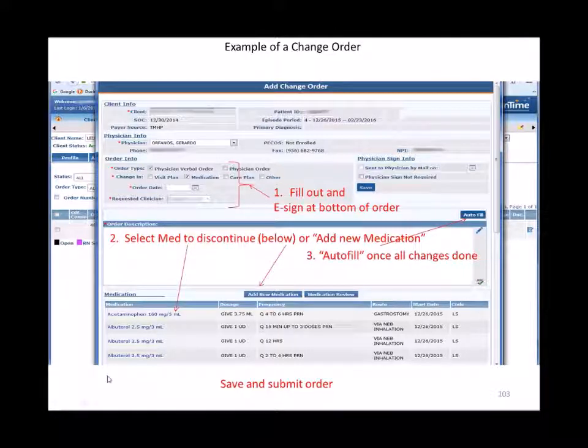I'd look for the medication that needs to be changed by first discontinuing it. So I click on the name of the medication, I discontinue it, I save, and then I come back here and add a new medication. So remember, if a medication has a change in dosage or a change in frequency, you are not just going to edit the existing med. You must first DC and then add a new medication.